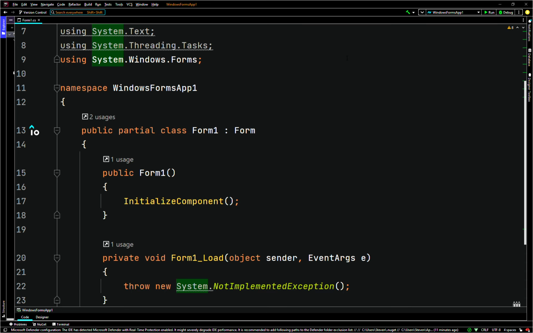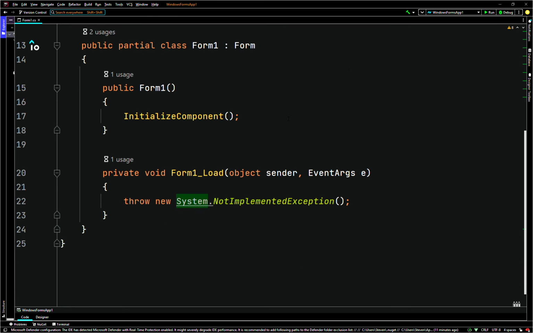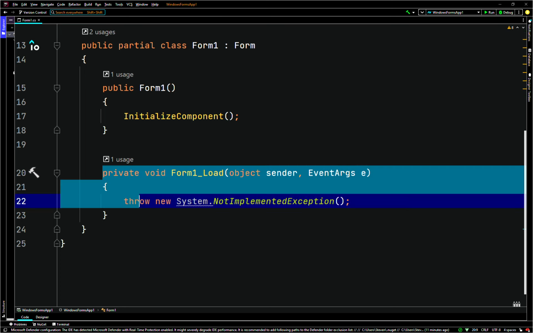We're going to need to access the exit button in the event handler. So here we have Form1.load. Actually, I think I accidentally clicked that, so we'll just delete this.